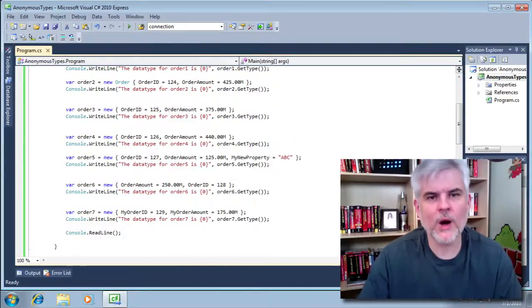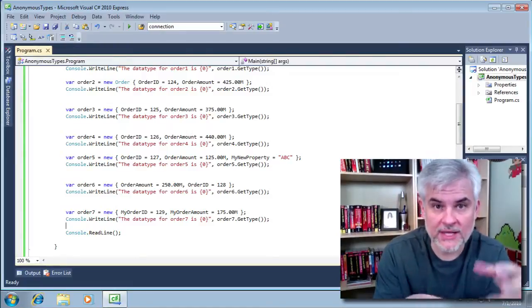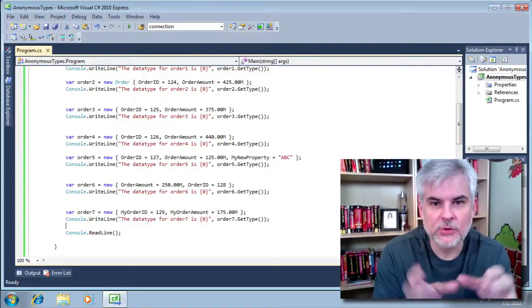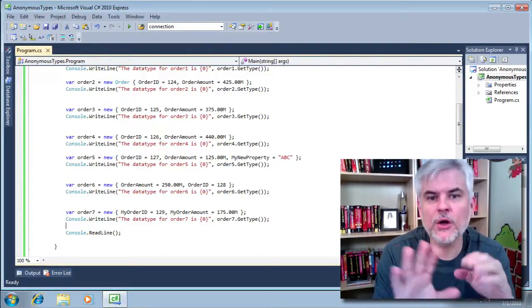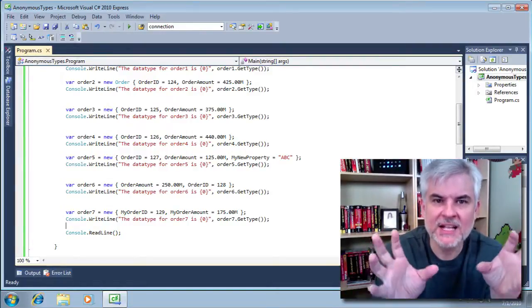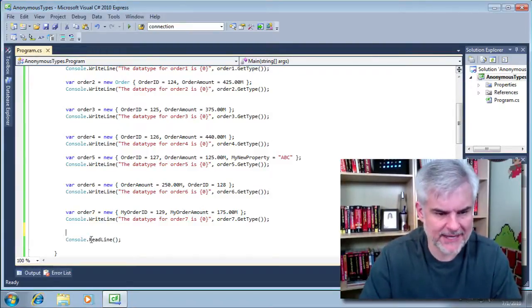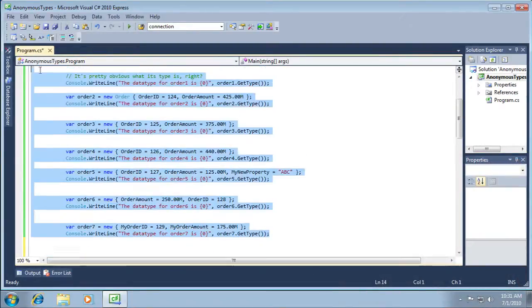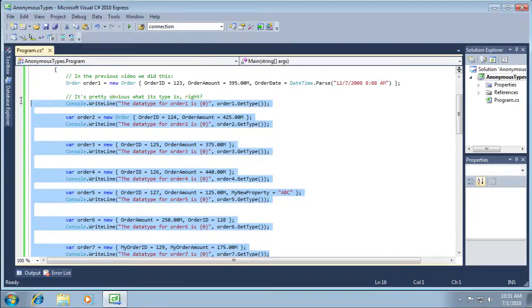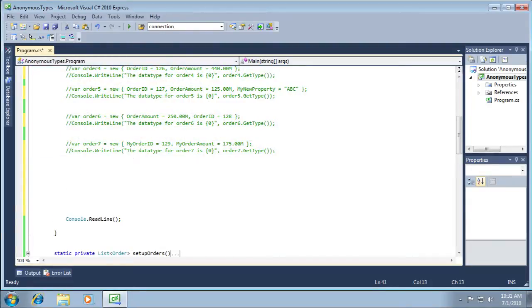All right, so why is all of this important to our LINQ story that we're telling? Well, anonymous types will be used all over the place whenever you need to shape the data that's returned from a LINQ query. All right, so let's do this. Let me comment out all of this stuff here. All of it. All right, let's move on down here.